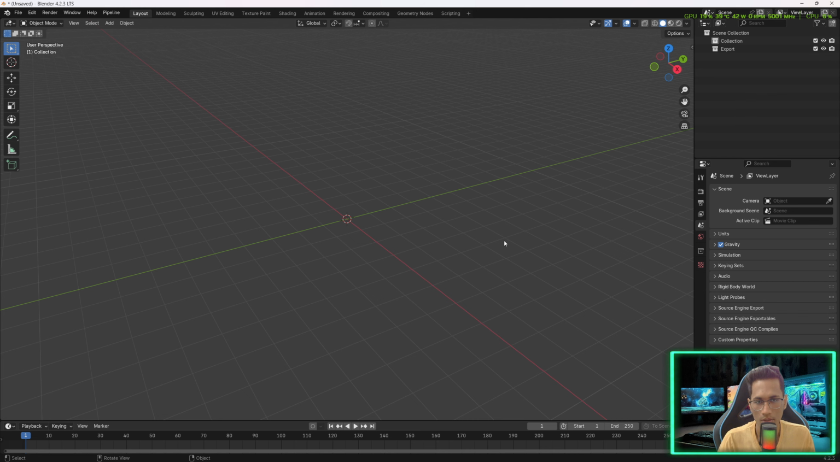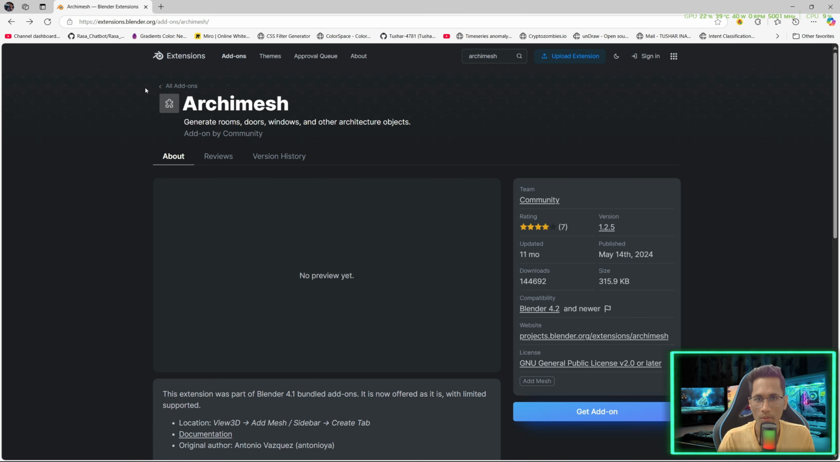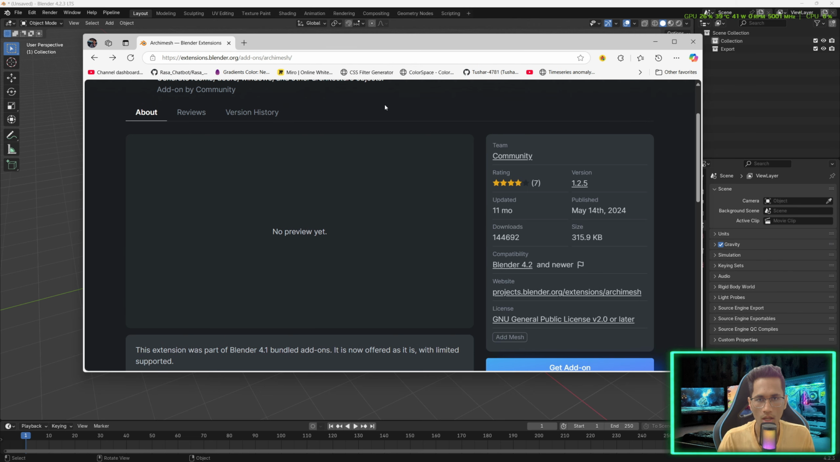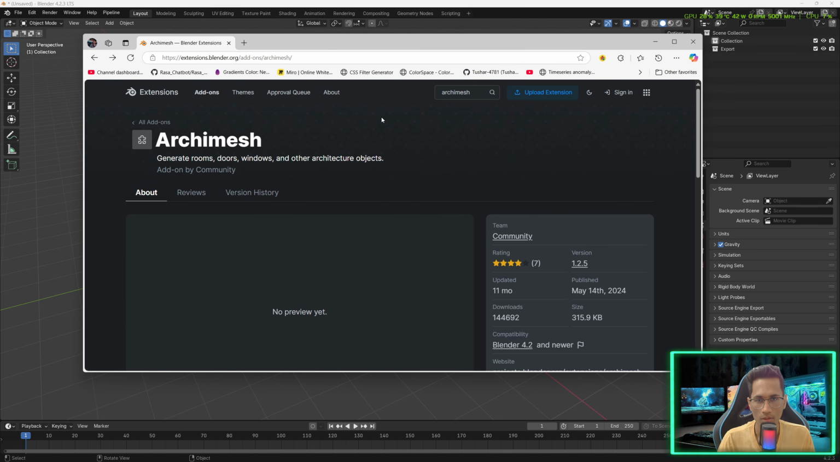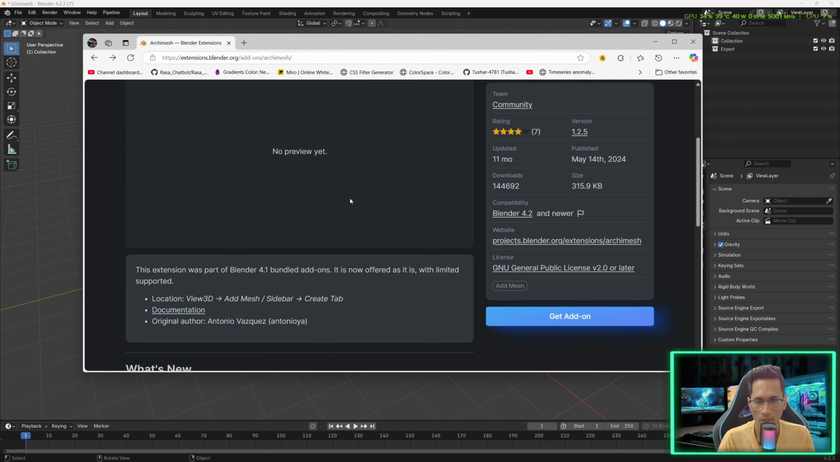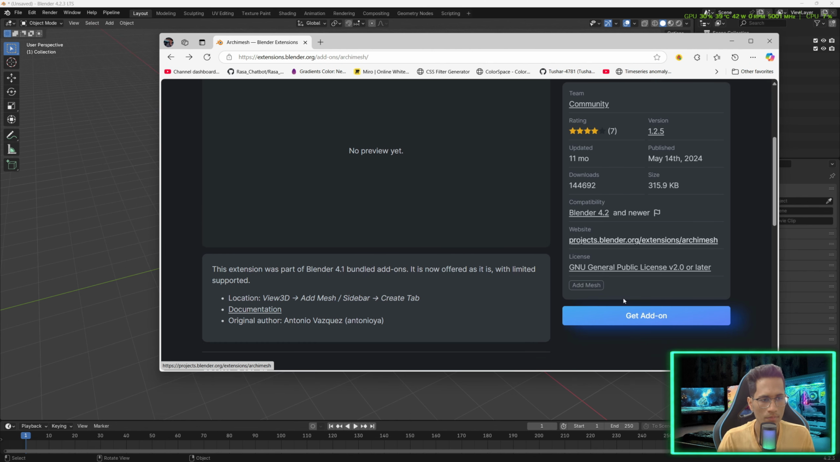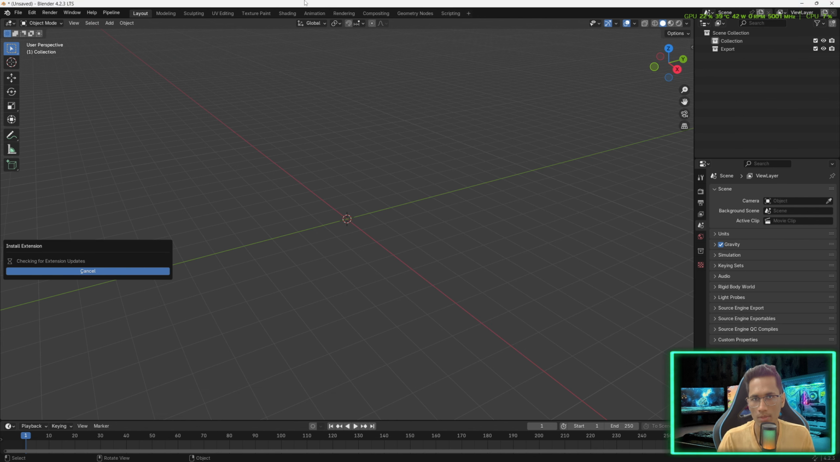Alright, so we are in Blender now. I want you to download this Archimesh extension, which is an add-on for Blender. It will allow you to create interiors of your house like doors, rooms, windows, floors, roof, cabinets, shelves, and all these things. So just go to this link, I have provided that in the description. You can get this add-on by dragging it inside Blender. Once you do that, it will say enable add-on, so click on that. I have already installed it, so I'll press close.